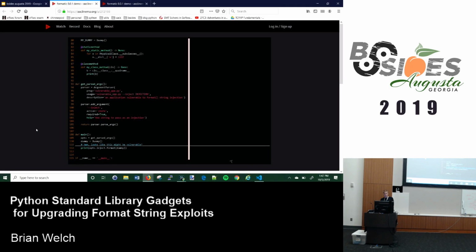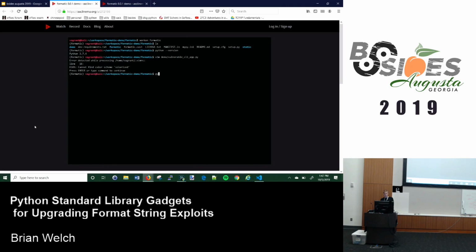But wait for us to exit from here. And then this is how the vulnerable command line application gets invoked. We can pass a format string into the inject parameter, and it will print out for us this dummy class. That is the parameter that gets passed to format.